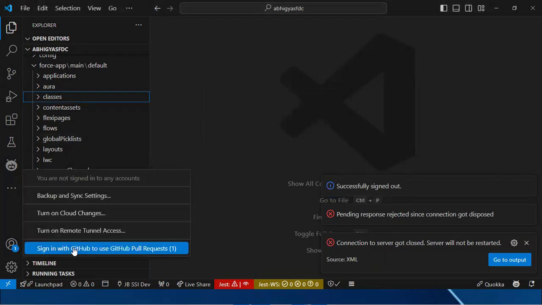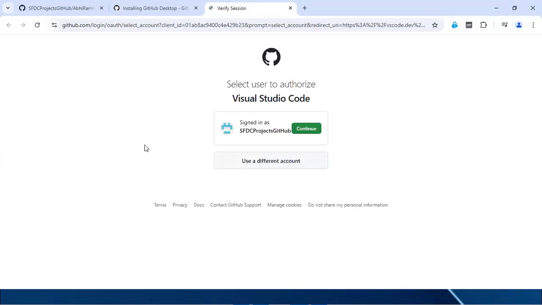Here it will ask you to sign into GitHub, using your account. Sign in with the GitHub account and enter your password. Here it is showing the username. We already discussed that the username will appear here. Click on continue.